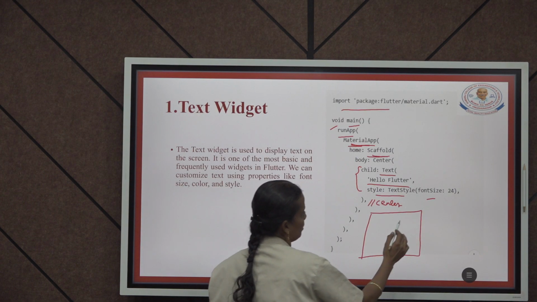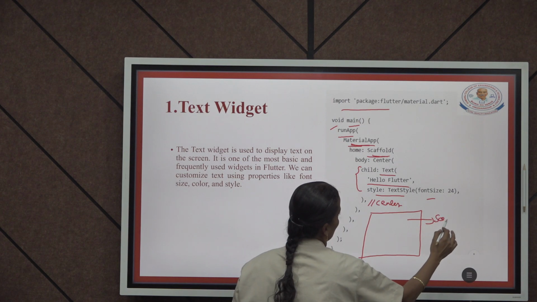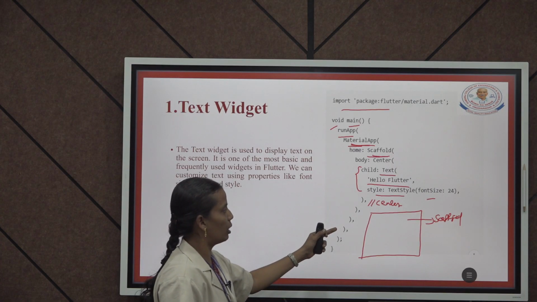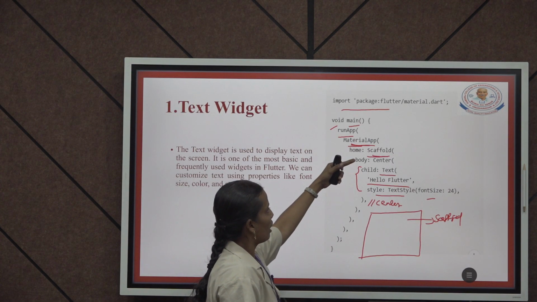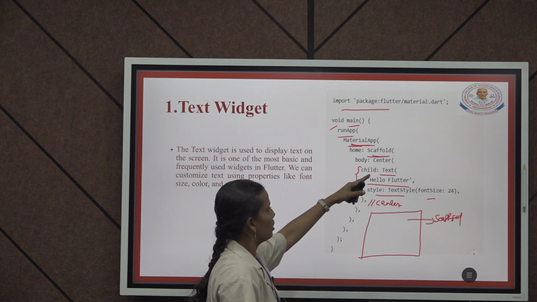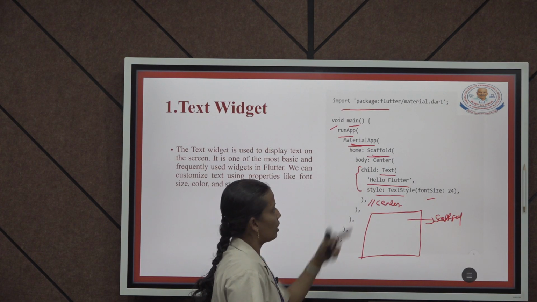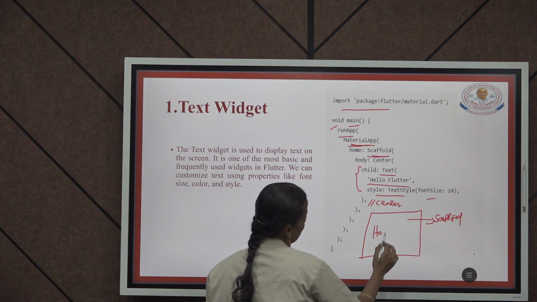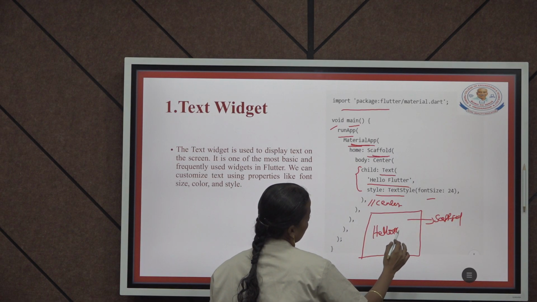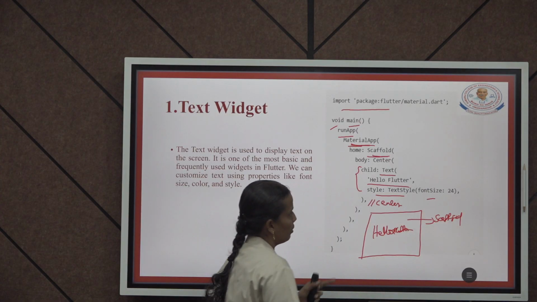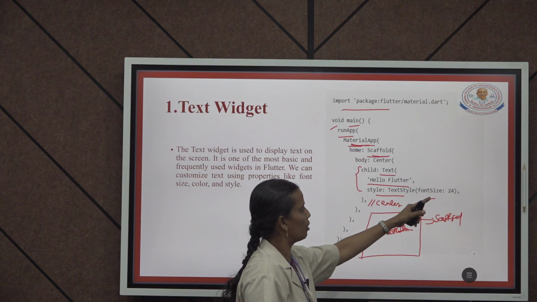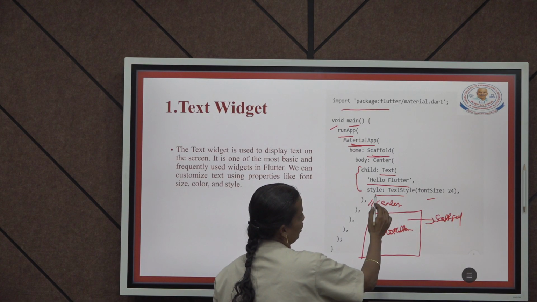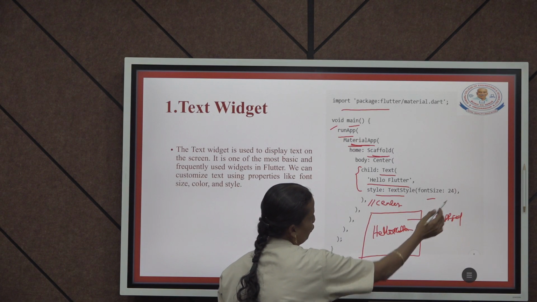within the Scaffold. This is the Scaffold widget. Scaffold means it provides the basic app screen. Within the Scaffold, we have to create a child widget named Text. The text widget is aligned to the center. Here we have used the Hello Flutter text. The Hello Flutter is displayed with font size 24 because here we have set the font size property to 24.